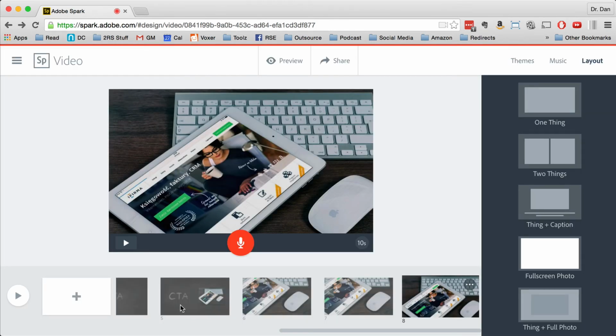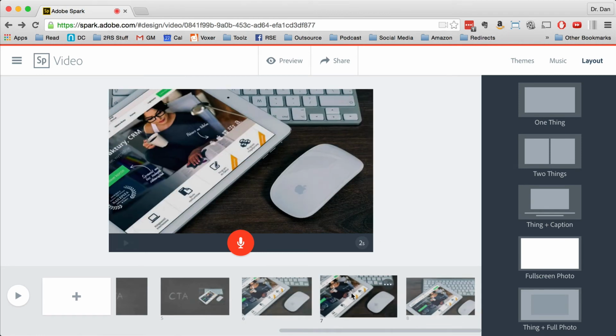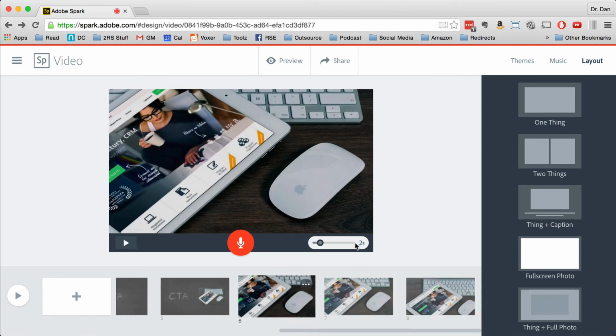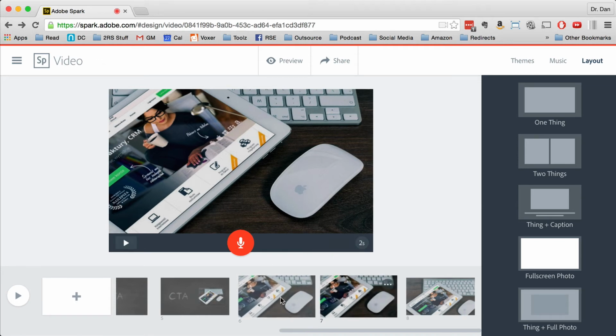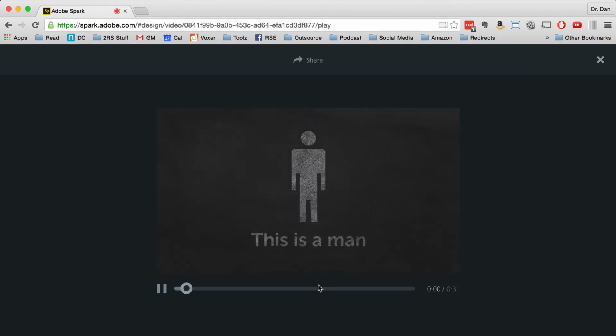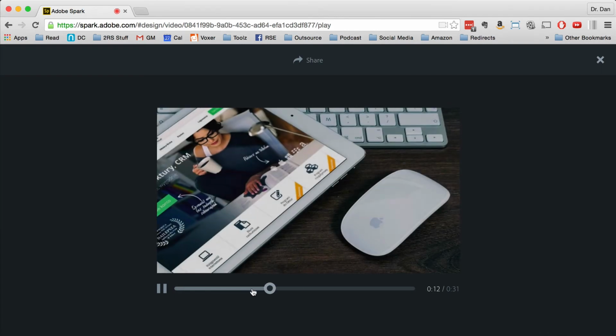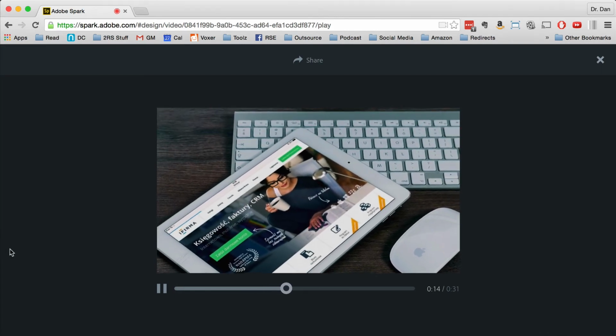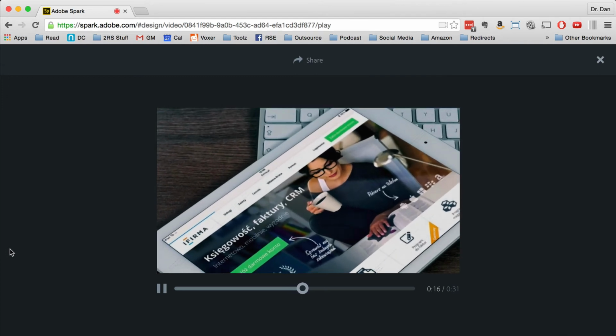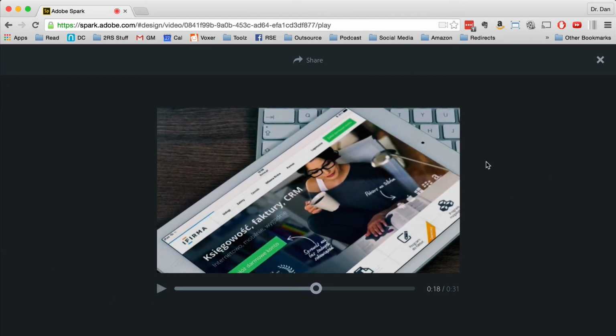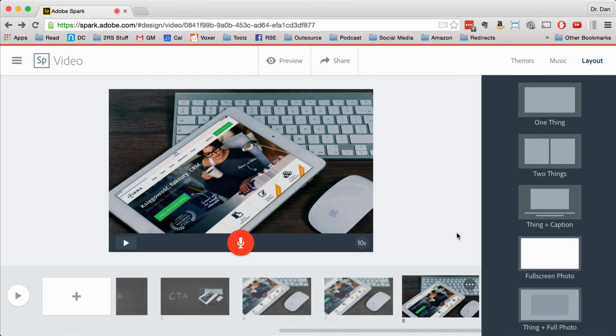What I should have done on this one, because that's 2 seconds, 2 seconds, is make that more like 3 seconds. And make that one 3 seconds as well, and see how that looks. Hey, this is a man. So you can pan around by just doing that. You can make it look really cool. There's a lot of cool stuff you can do with it. And then always end with your call to action and make it longer as well.